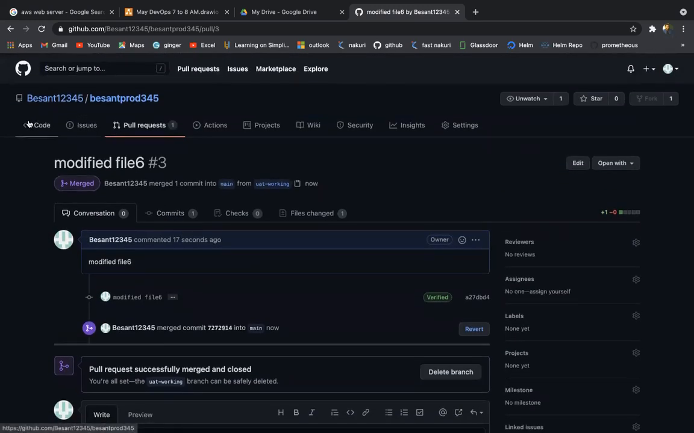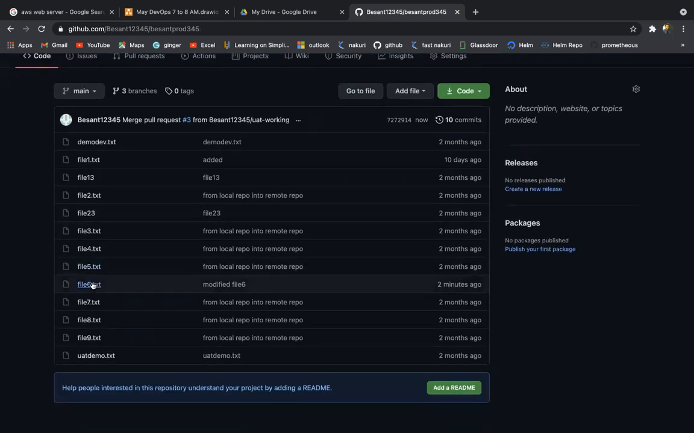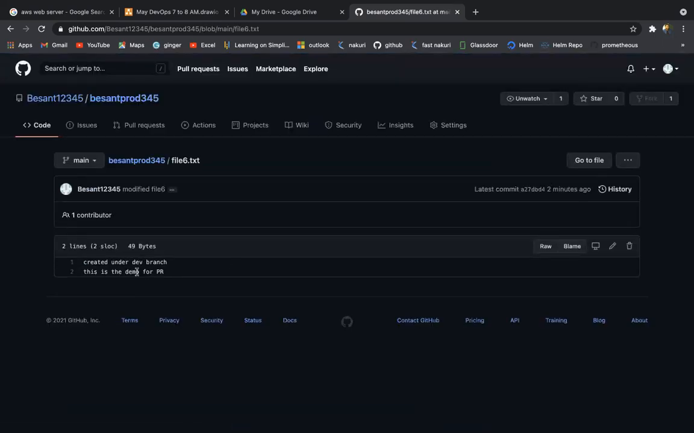Once I merge, it is merged now. You just go back to your code. I'm in main. You can go back and see modified file 6. It is done. So this is the way we need to send the PR ticket. Ideally, when you're working with GitHub, your architect will ask you to send a PR ticket so they can review what you have done.